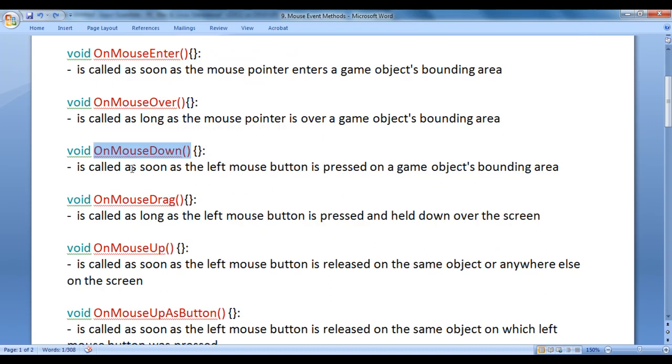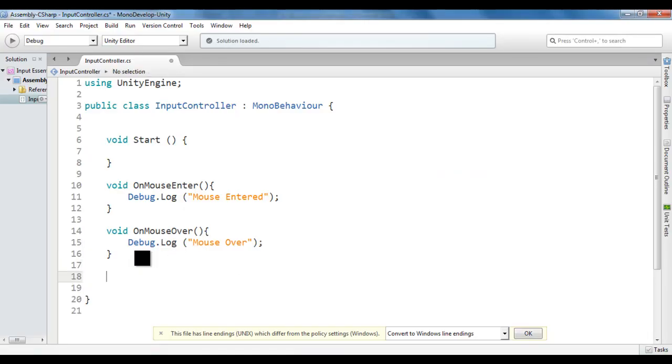Next we have the OnMouseDown event method. OnMouseDown event method is called as soon as the left mouse button is pressed on a game object's bounding area. Let's see that. I go to the script. I say here void OnMouseDown, opening curly bracket, closing curly bracket. I'm going to copy this Debug.Log and paste here. I'll just say here "down". I say file save. Go to Unity.